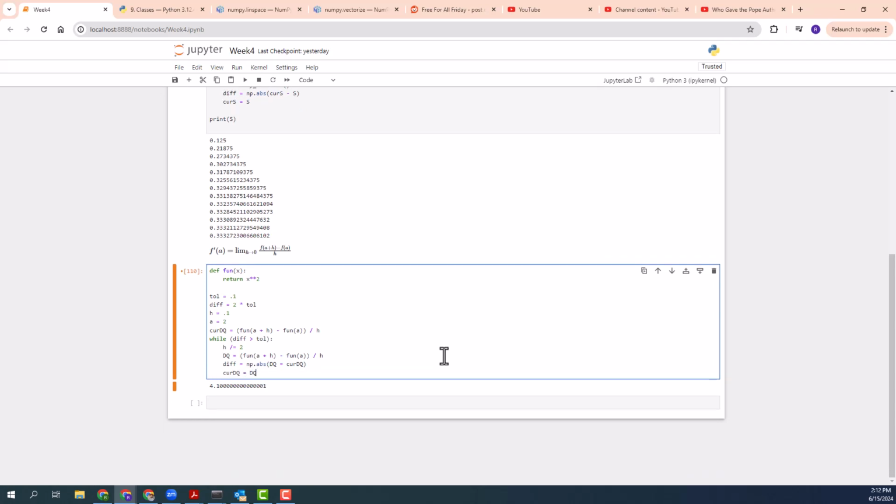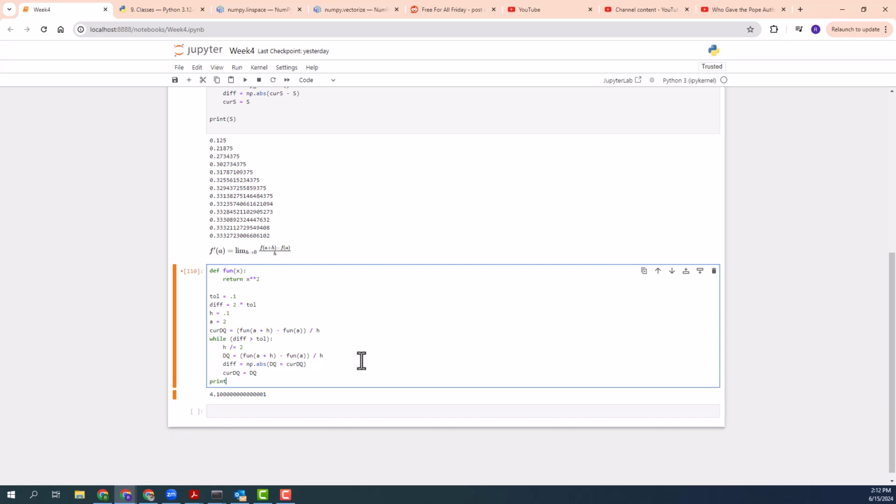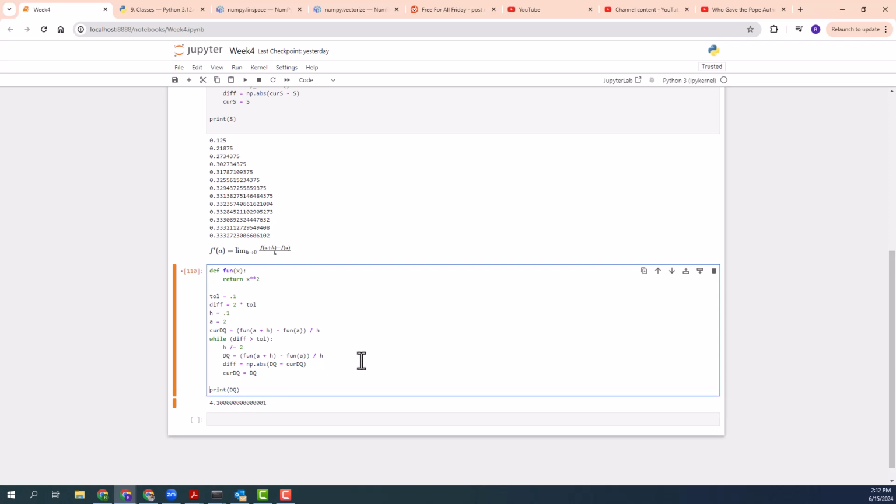Okay, so now what's going to happen: if the difference is bigger than tolerance, it's going to do this loop again. And at the end, we're going to print the difference quotient. That is going to be the best approximation. So now I have the tolerance set to 0.1. So I'm going to run this.